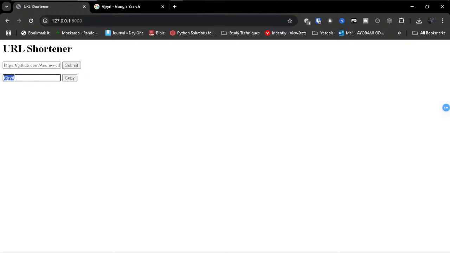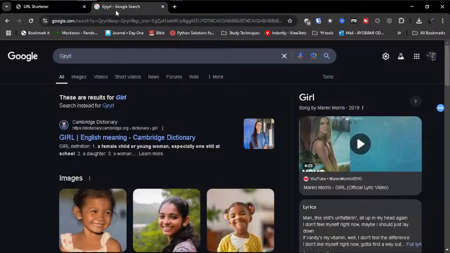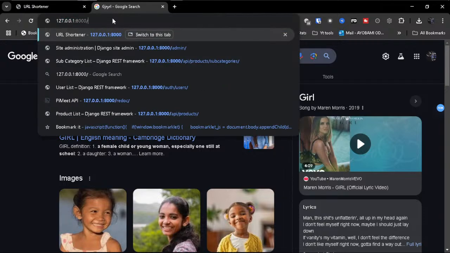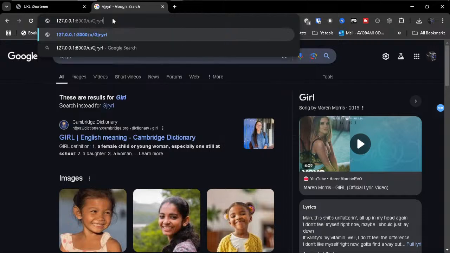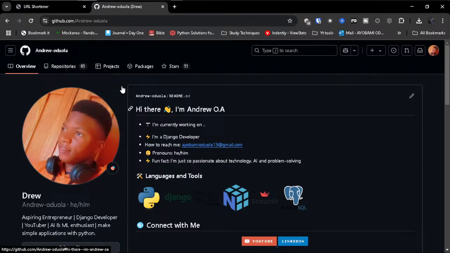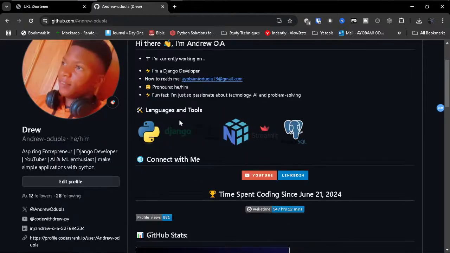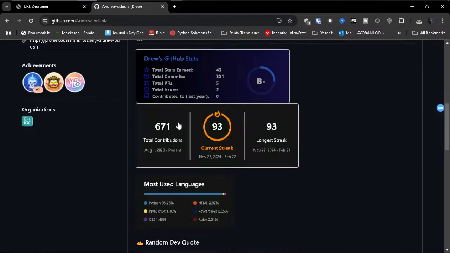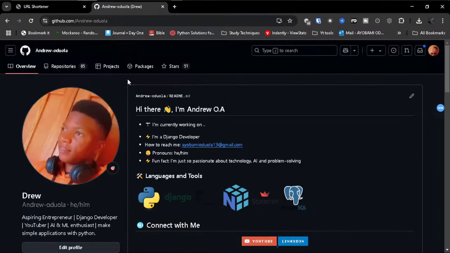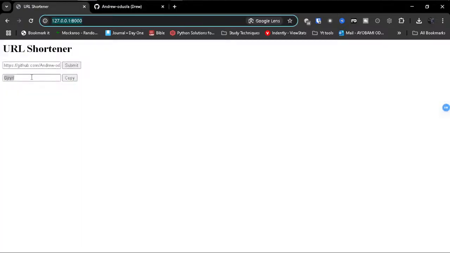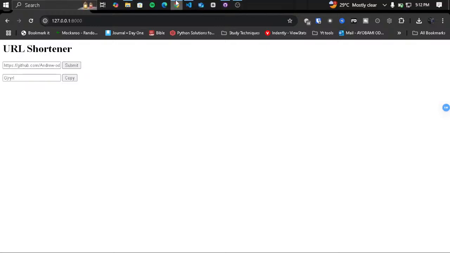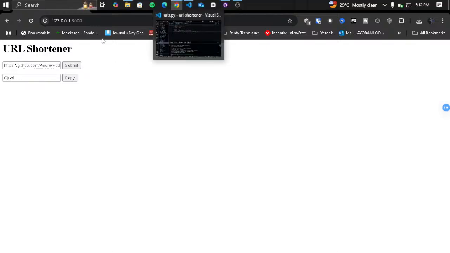So if I copy this right away and go to my localhost right here, now you can see that it's redirecting me to the URL itself, right? You can see we have our short URL right here, and it's redirecting me to the URL itself. But you want to copy something that is full, something that is ready to go, so you don't have to be appending this yourself.